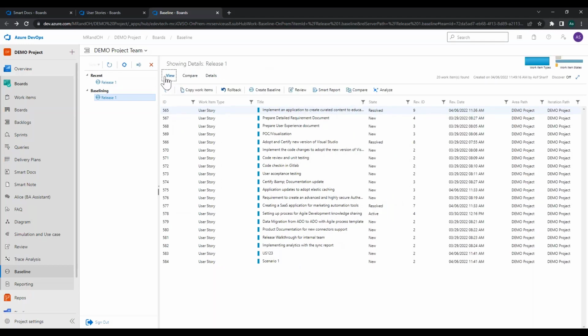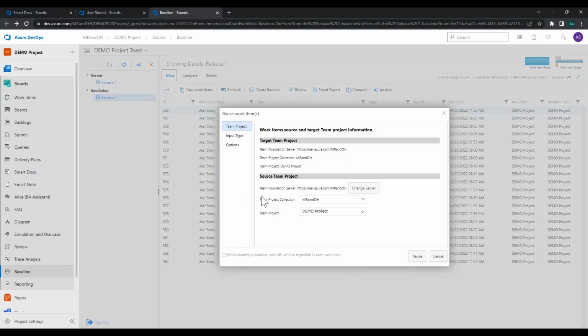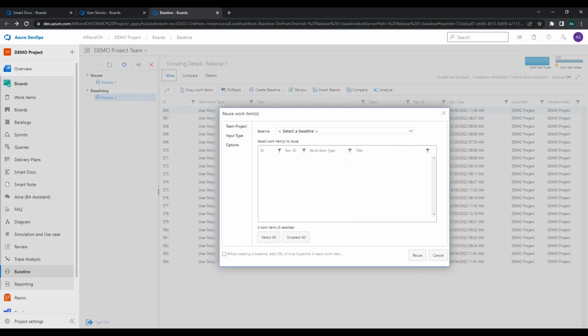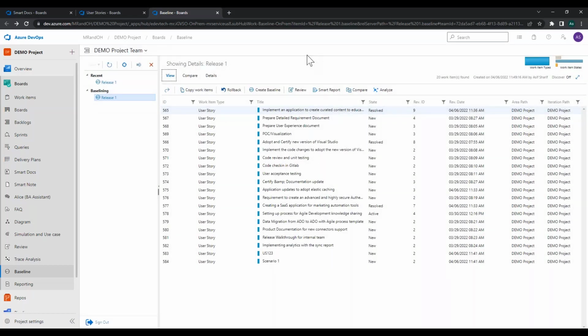And then what you can also do is reuse content from various projects or various libraries and pull the content into your current project. So you can point to any project or point to the library project and reuse information in your current project, and then do a compare later on to see how things have changed over time.